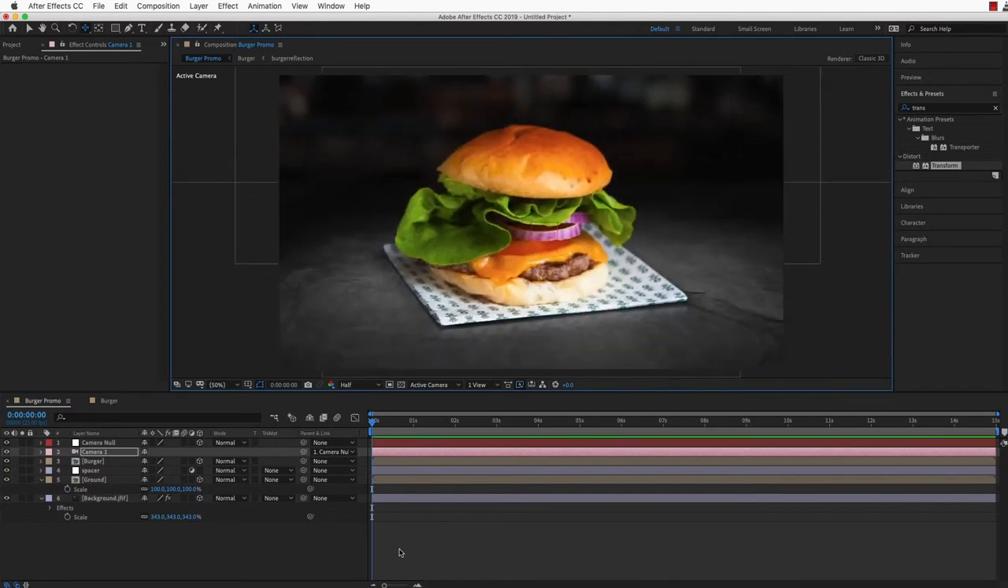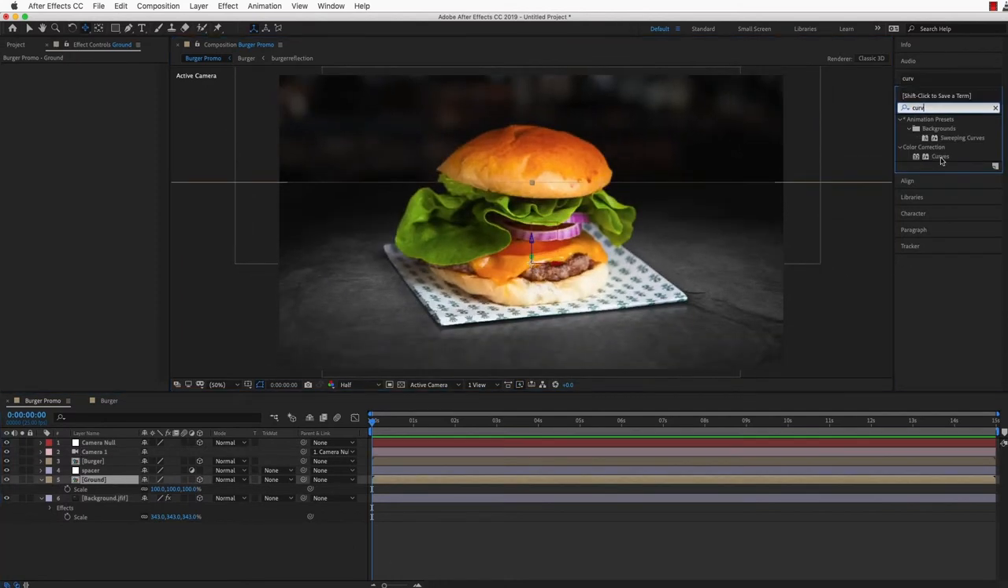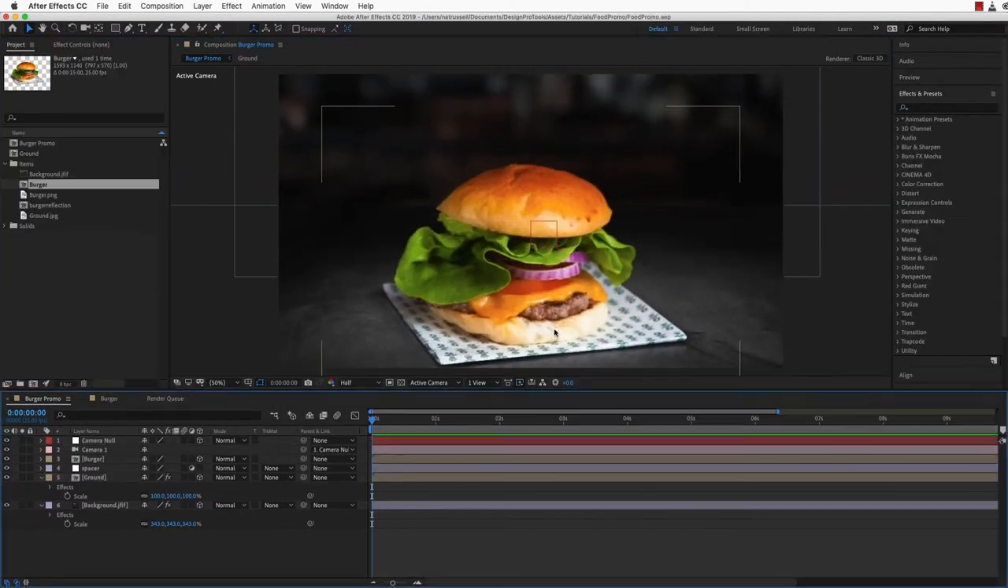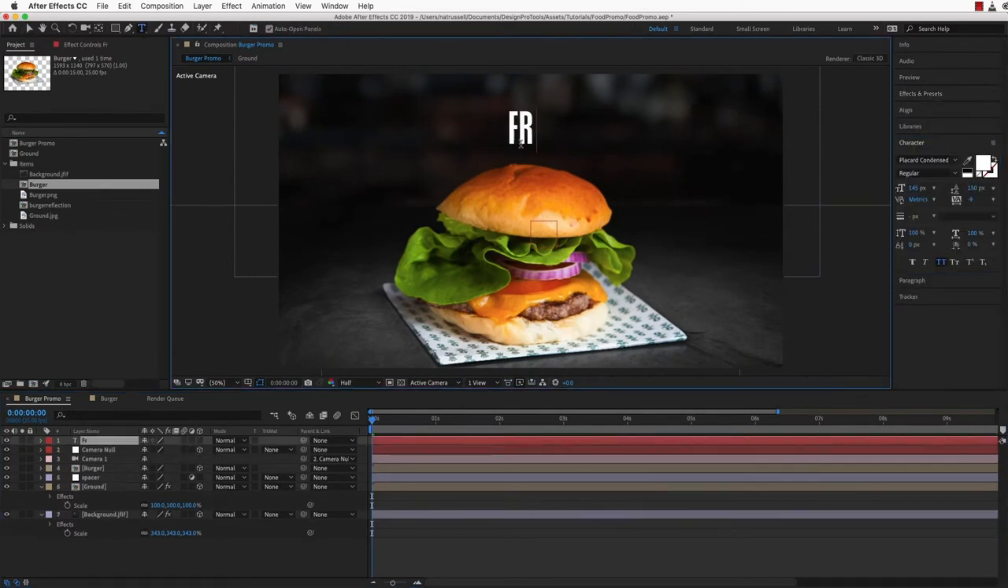Already we have something that can be used, as you can see, just moving the camera around. I'll add a curves to the ground and bump the brightness down a bit, then shift the camera null up a bit and add some text.